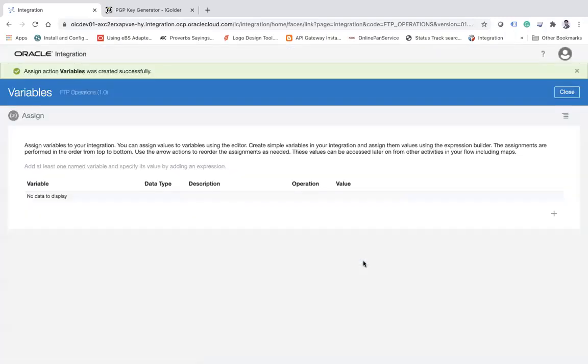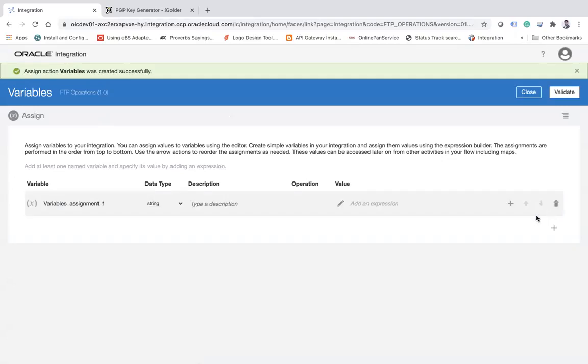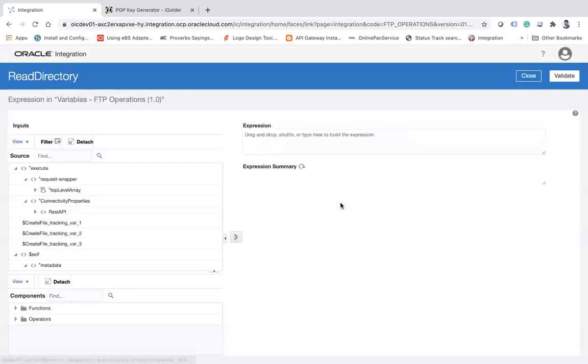When you do this, this page will be opened wherein you can define the variables. So click on this plus button. When you do this, the variable name will be like this, the variables action name, and then assignment 1. You can change it. You can say read directory, right? And click on edit.